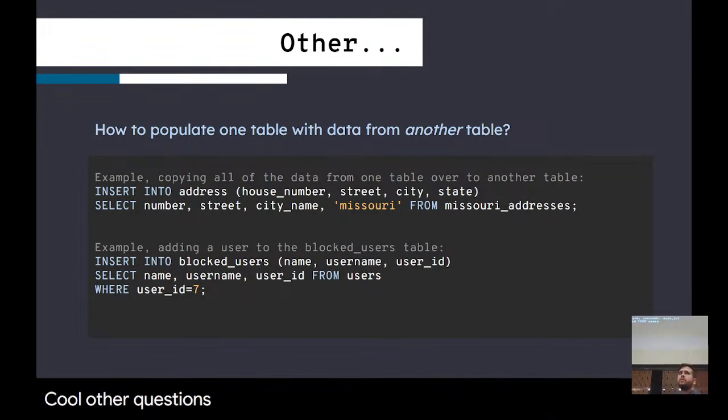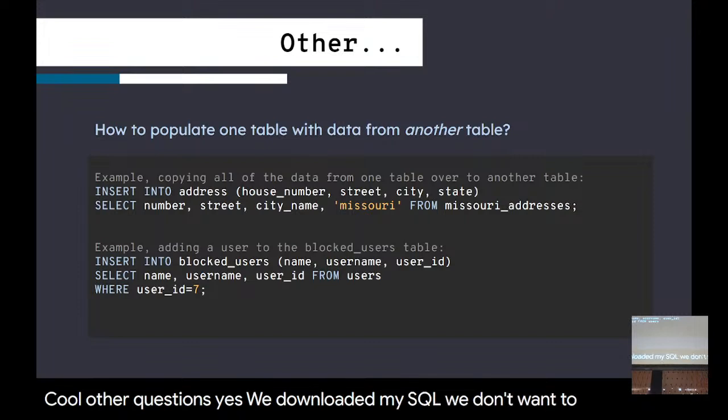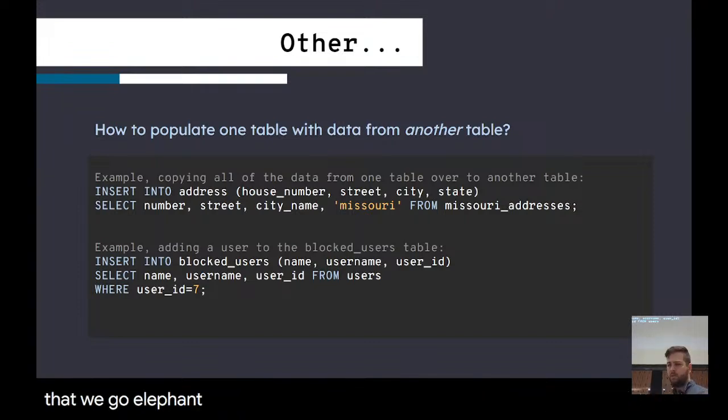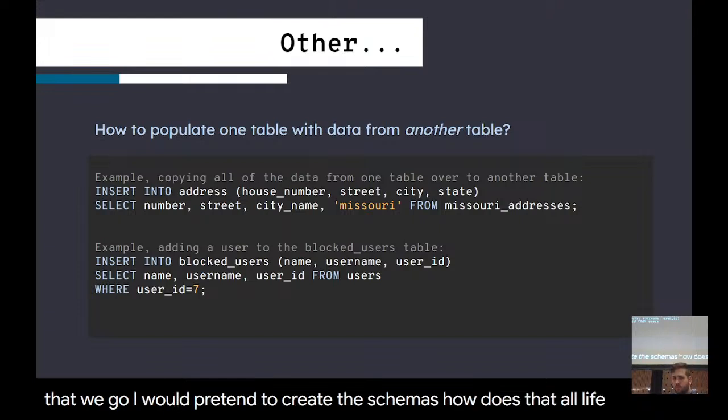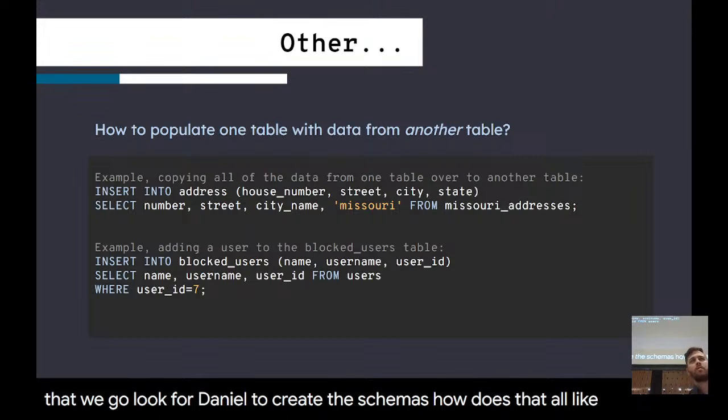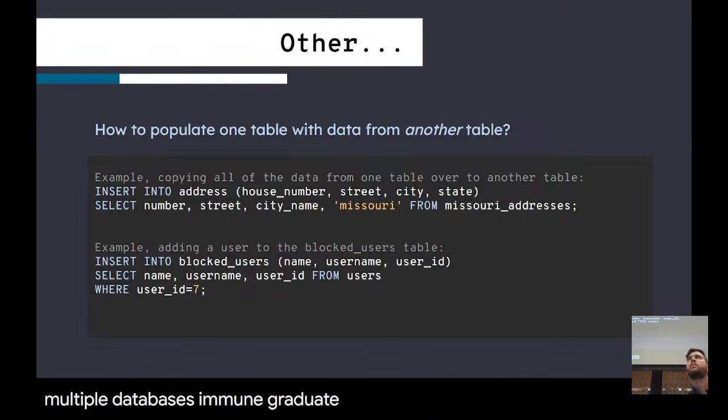Cool. Other questions? Yes. This is kind of maybe a higher level question. So when we downloaded MySQL, we downloaded the workbench, then we downloaded the database, and then created the schemas. How does that all relate to each other? What are we doing with the database? What are we doing with the workbench? Why do we need the database? We have multiple databases, but the workbench. Can we separate out the schemas into different databases? And what's the relation of the schema to the database and the workbench?